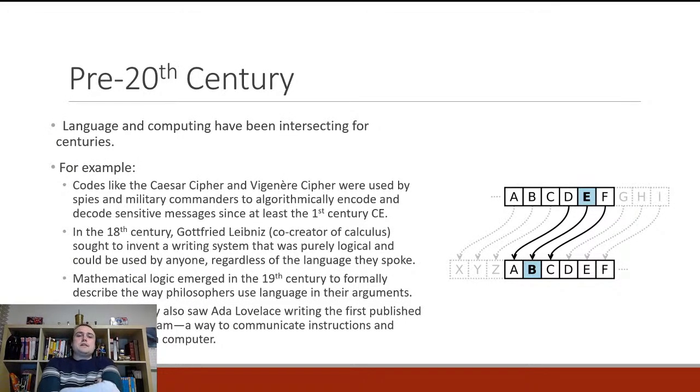All right, so let's talk about pre-20th century computational linguistics. Language and computing have been intersecting for centuries, as long as you have a generous definition of computing. Here I just mean generally applying some kind of algorithm, right? Algorithms have existed for a lot longer than computers probably. So that's how I'm getting away with saying computational linguistics has existed before the 20th century.